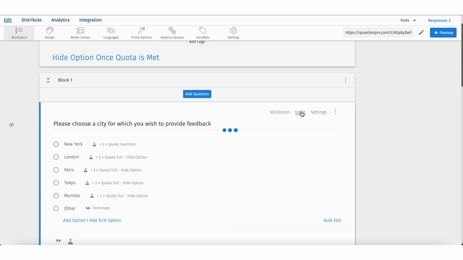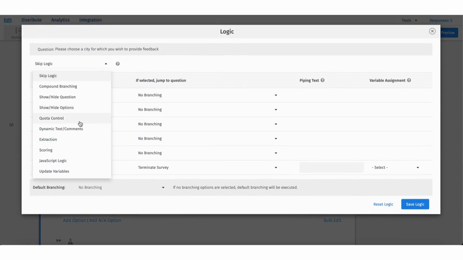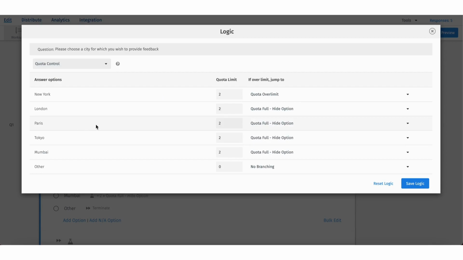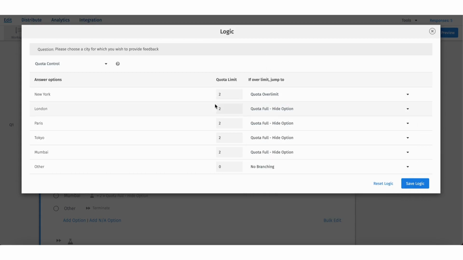Click on logic here. From the dropdown, navigate to quota control and select that. And now I can set up the number of responses I want from each city. Once this quota has been met, I can either show my audience a quota over limit message, or I can skip the question and branch them to a different question. Now with the latest release, I can also hide the option where the quota has been met.